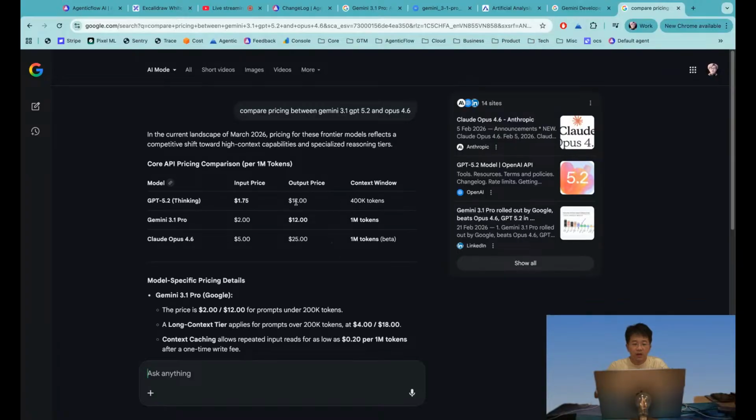Okay, 5.2 output is 14. Gemini Pro is 12. Okay, Opus is 25, and also the context window of this model is much higher, which is 1.1 million tokens. Google is really good at this multi-model and also long context window. So I think for Gemini 3.1 Pro, this is really good for the model that we need to do long context running.